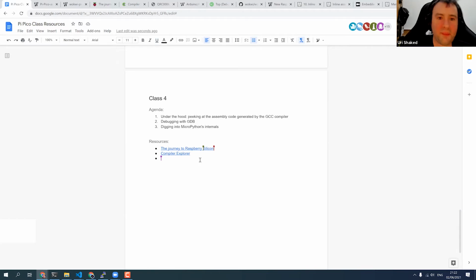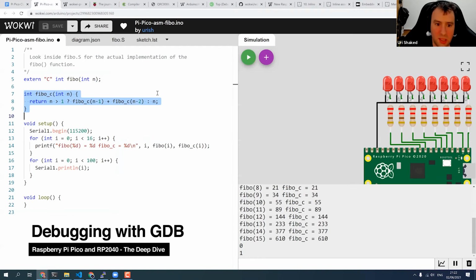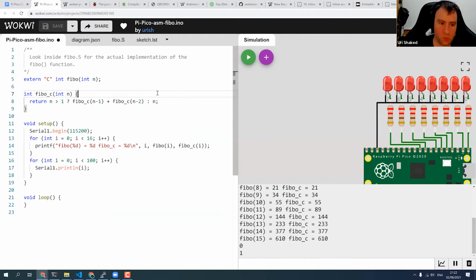Anyways, so now let me show you one of my favorite tools when we want to understand code, especially assembly code, when we want to go deep. And this cool tool is called GDB, the GNU debugger. And the good news is that you can actually use it in Wokwi. That's something I worked on really hard.